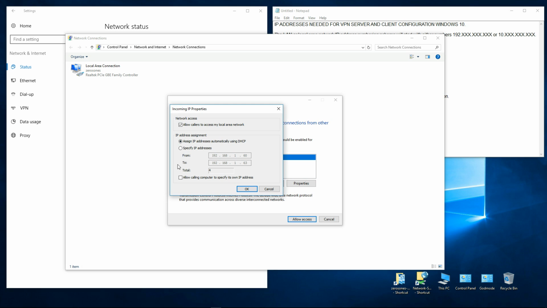Now by default, when you first come in here, this will be selected. And this is what you want. You want to have this checked, allowed callers to access my local area network. And also you want to change from assigned IP using DHCP to specify IP address. And you want to put in a range of IP addresses that will be unlikely to be used by your DHCP server. And that's what I've done. So I've got 4 IP addresses. And these are IP addresses on the local area network where the VPN server is located. All right, so this is how you want it set.